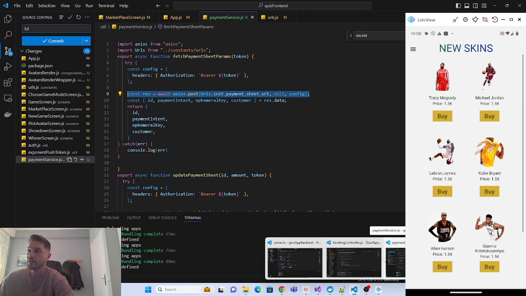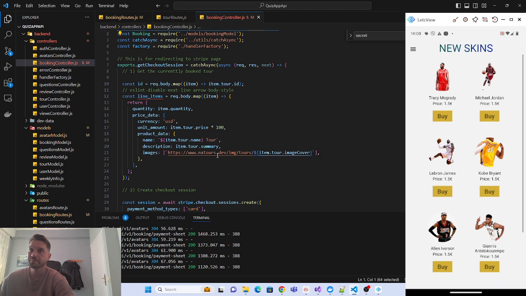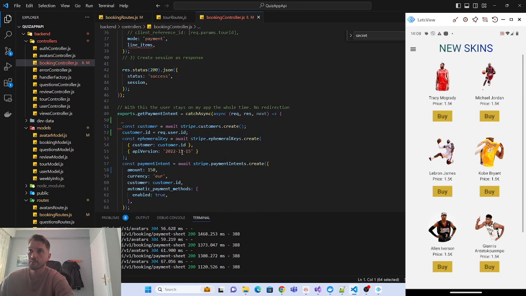It's here. It's the get payment intent. So when I receive this call, the things that are happening are this. I'm creating a customer through this Stripe API call. Then to this customer, I'm passing the ID of my customer, which comes through the request params.